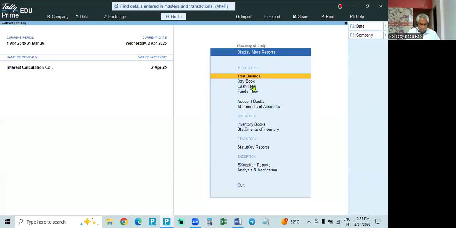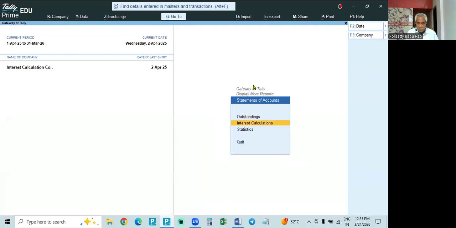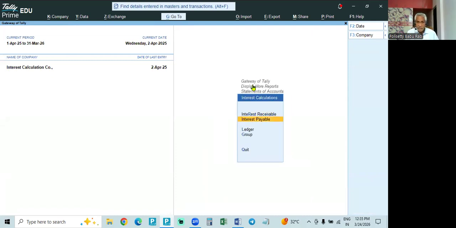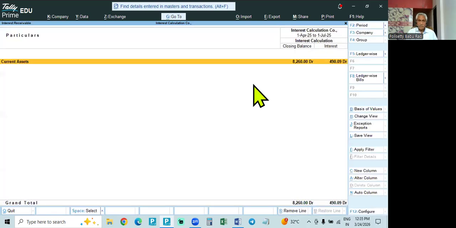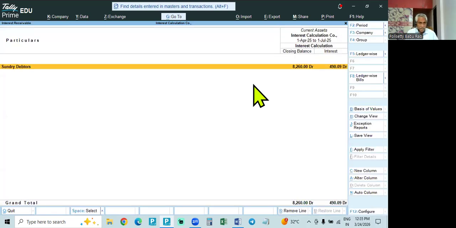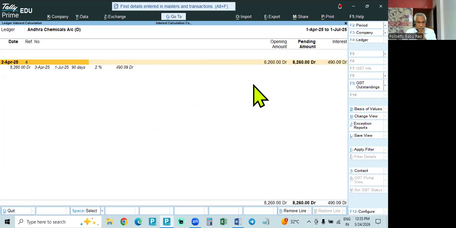Now display more reports, statement of accounts, this interest calculation, interest receivable. Interest receivable 1st April to, for example, 1st July we are taking. 1st April to 1st July. So enter, enter, enter, enter. See here. Here we have taken 2%. So see, the bill date is the 2nd April. 2nd April is the bill date. So it is taking from 3rd. So from 3rd means 2nd of any month, isn't it?